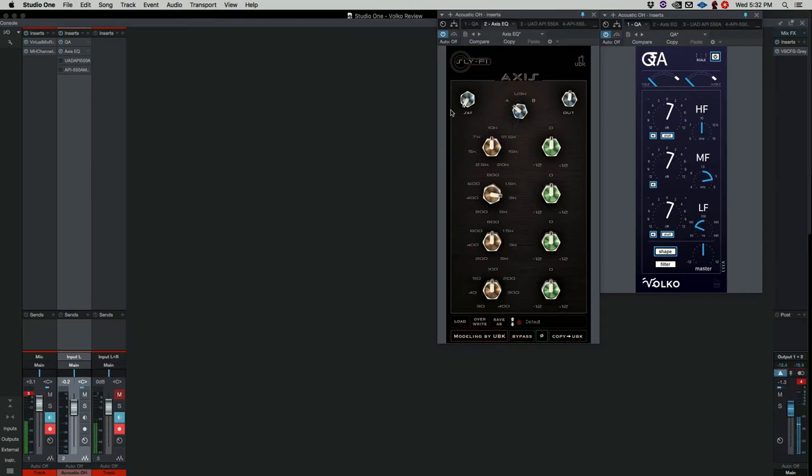The other thing about this plugin is it has a saturation knob, which is extremely useful. Very nice color. Later on in the video, I show a little bit of drive so you can see what it can physically do. So let's run some audio through this.